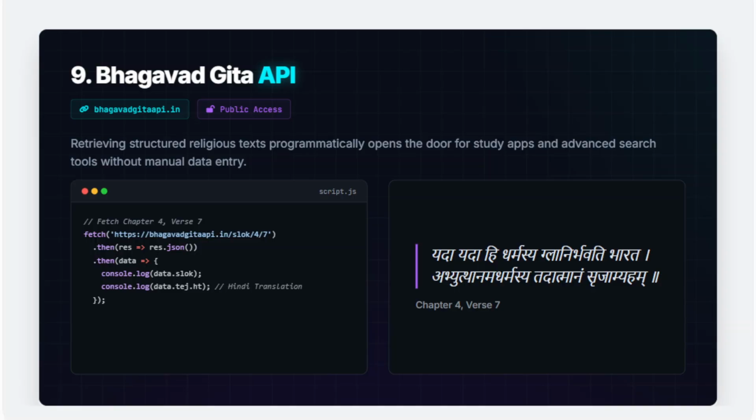Number 9 is a Bhagavad Gita API. Instead of manually typing or hard coding chapters and verses into a database, developers can retrieve structured religious texts programmatically. This API makes it incredibly easy to build study apps, advanced search tools, or daily code features with accurate, reliable data.